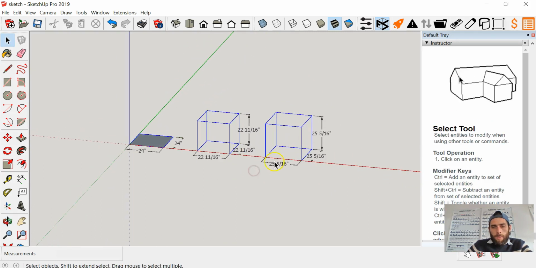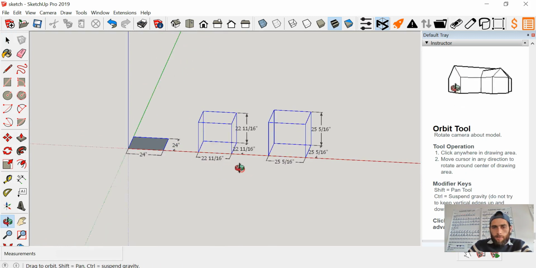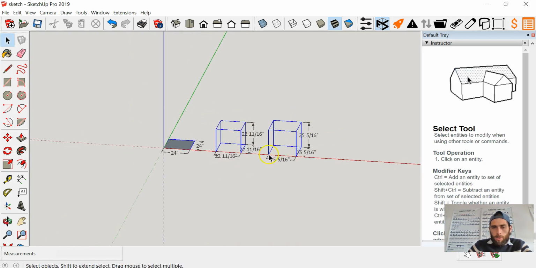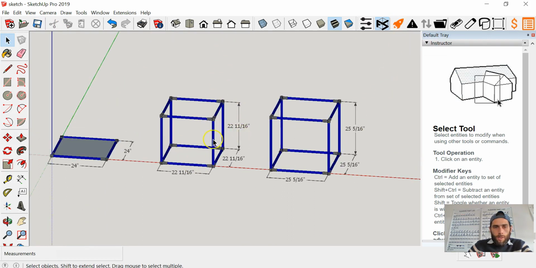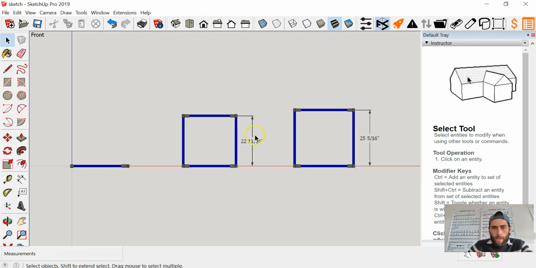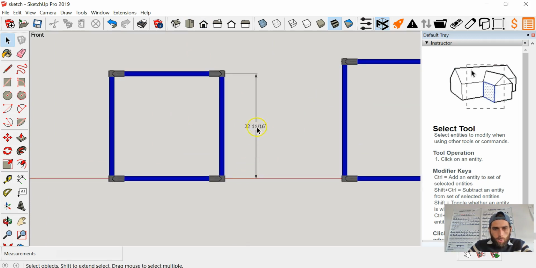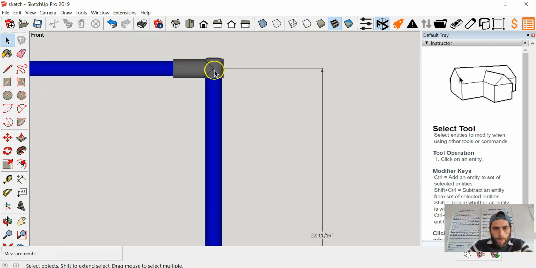So here we go. Same thing, we started off with 24 by 24 all around, and now we have two different cubes with two different dimensions. Let's go ahead and generate and turn this into tube and joint structure. And we can see now, if you look at it from the top view, that original wireframe at 22 11/16 can represent the center line of our tubes.